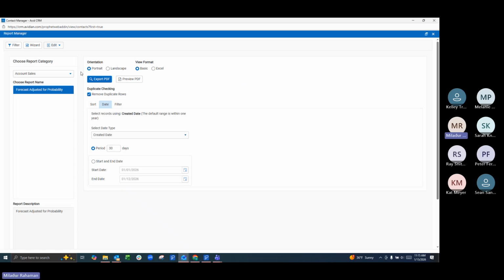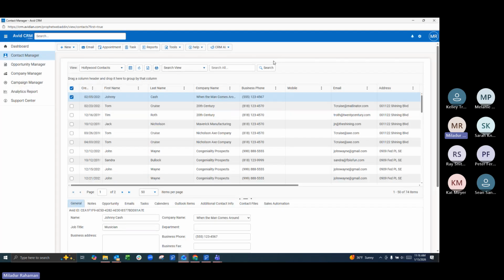And same thing, you can do it in Excel as well. So I'm going to get out of the Report Manager for right now. If anybody has questions about it, feel free to put it in the Q&A. And I just want to briefly touch on the CRM AI here.